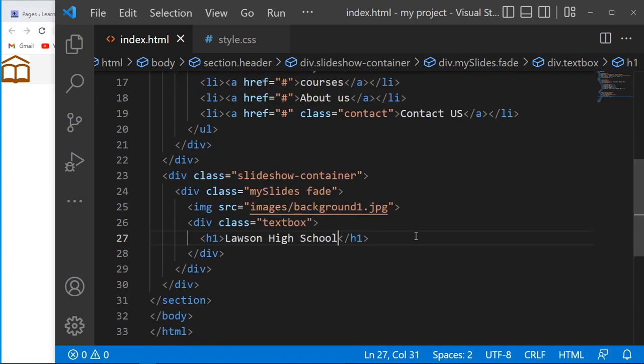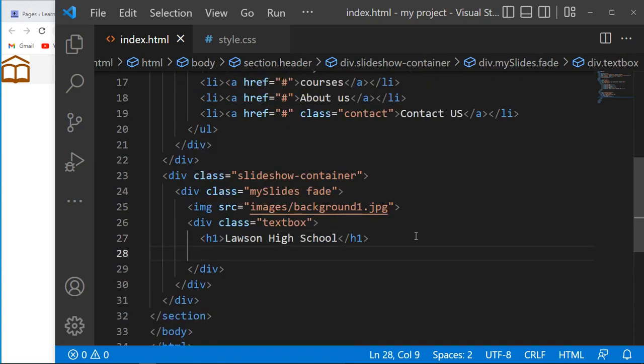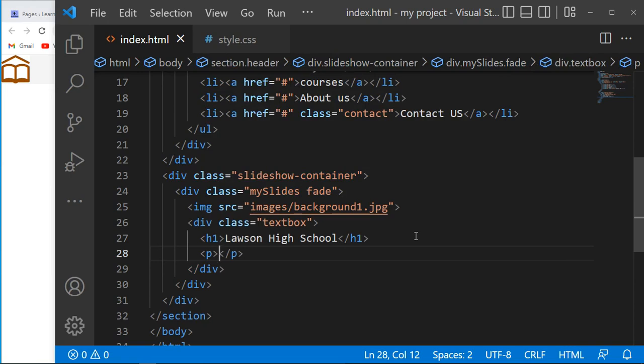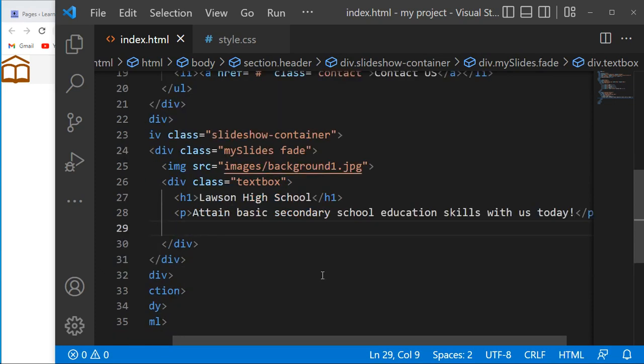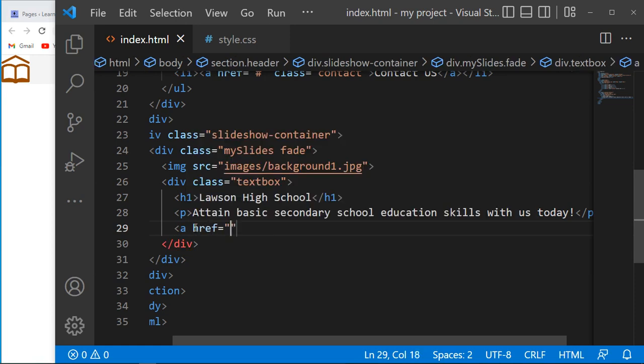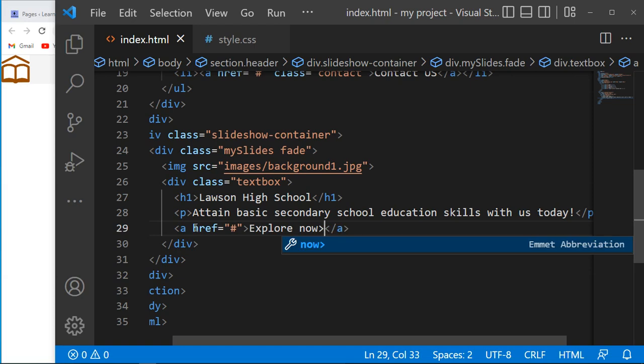Now with that you can create a paragraph tag, and this is now the paragraph tag. You'll need now to add a button. This is a button, and you can give it explore now, and then you'll have to end it at this point.